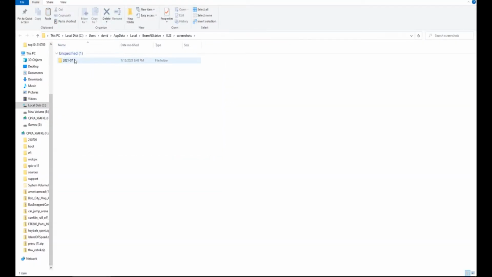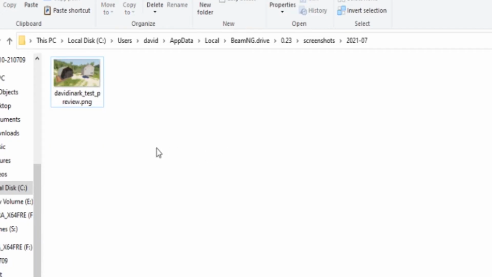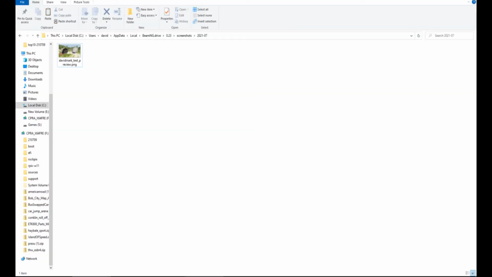You want to right click on that file and choose rename. Now for here, you want to put in your map name. So davidinark_test, but you want to also leave the underscore preview. So underscore preview. All right.